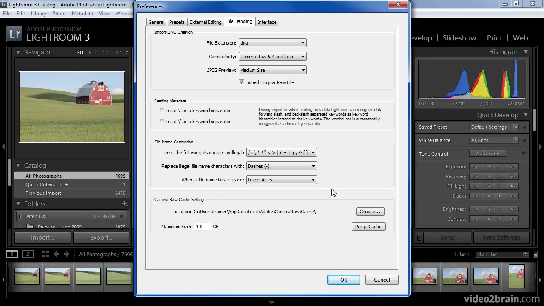This is separate from the cache that's stored as part of the catalog containing the previews and thumbnails for your images. You can choose a specific location for your cache, for example, placing it onto a particularly fast hard drive if you have more than one hard drive installed in your computer. In most cases, leaving it to the default is just fine.